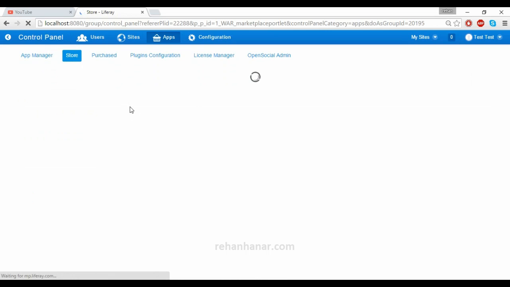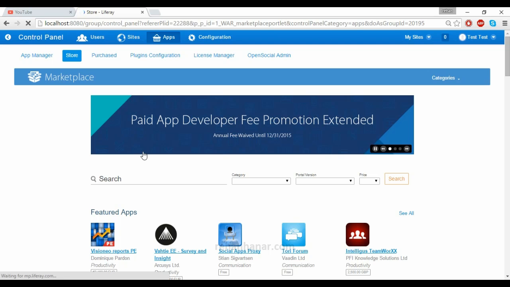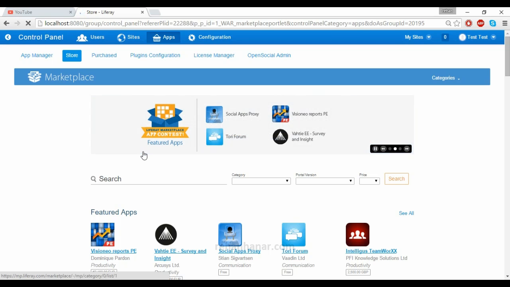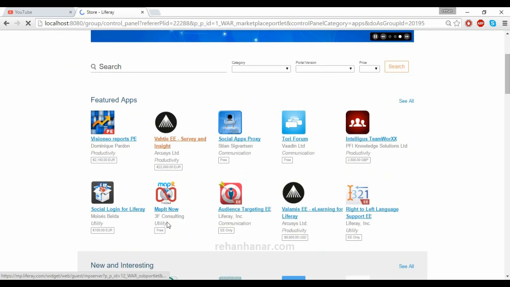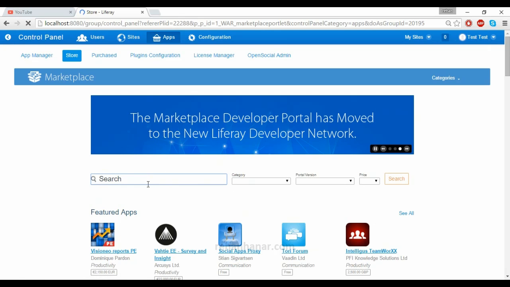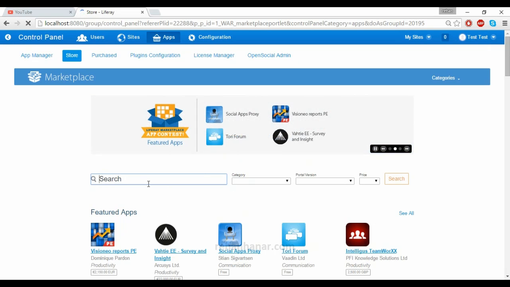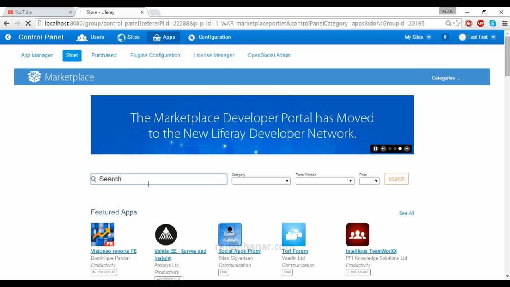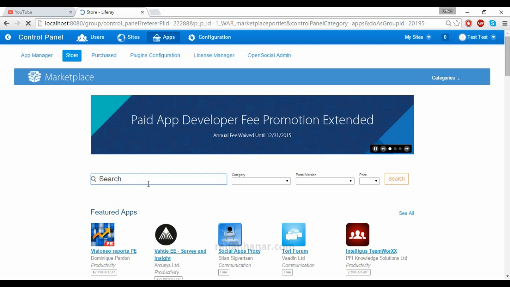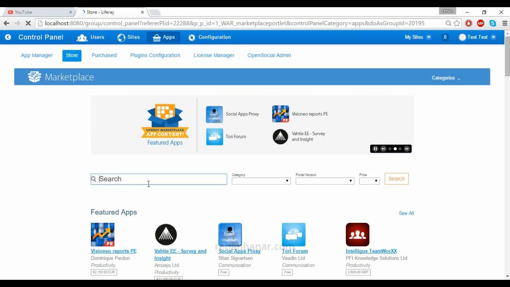The next option is store. Store is basically like an Android store or iOS store. The Liferay team has provided a store where you can create your own portlets and publish them. The Liferay developers have already created portlets and published them. Before you create your own portlet, it's better to go through this store once and check whether your required portlet is there or not. Mostly the required portlet will be there. If not, you can go and create your own portlet.